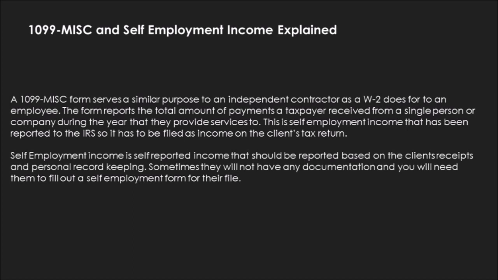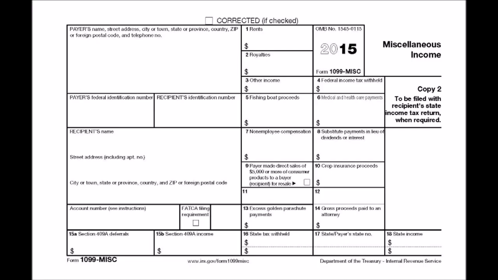1099-MISC forms are issued to independent contractors. The form reports the total amount of payments a taxpayer received from a person or a company that they provide services to. If the taxpayer's self-employment income is self-reported, the client will provide you their income amount, based on their receipts and personal record keeping.